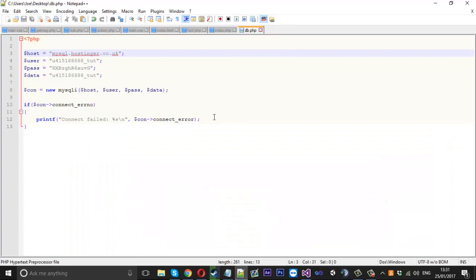So now this is the file we're going to use to interact with our database. We're going to use con, because con is a new instance of our connection. So con is short for connection.